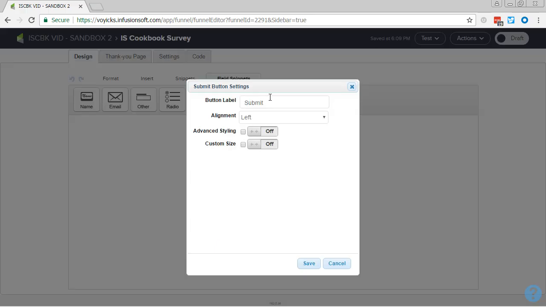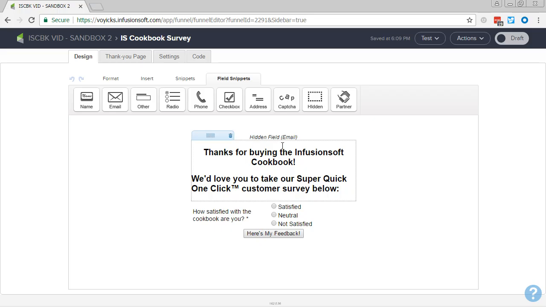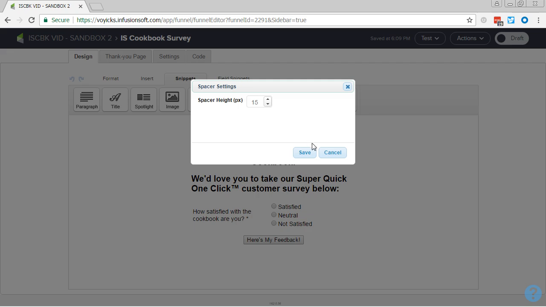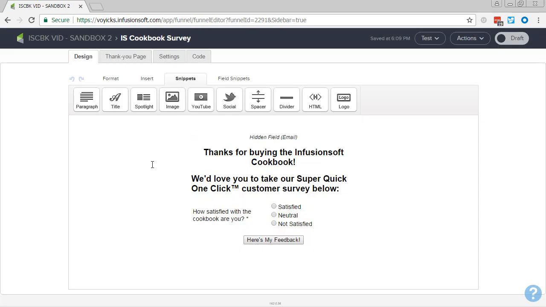And now we just change the call to action text. So they are giving us our feedback. And if we want, we can even throw a little spacer in between here, space it out a bit. So now this part of the form is done. We've got our hidden email field, so we know who's going to be filling this out. And then we simply need to adjust our thank you page.